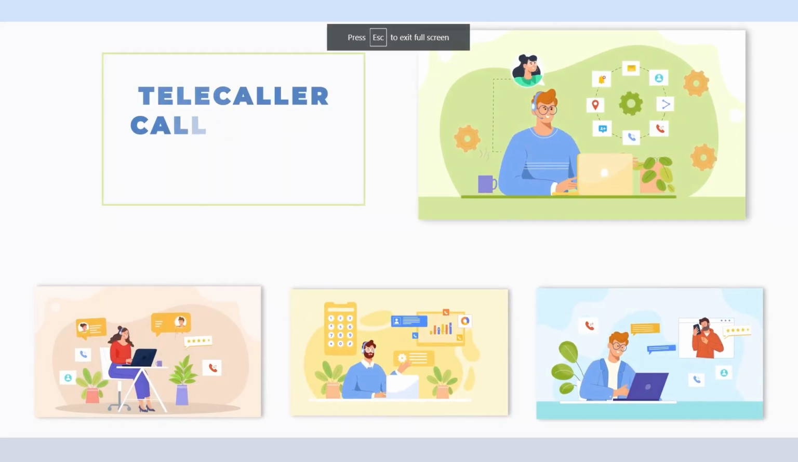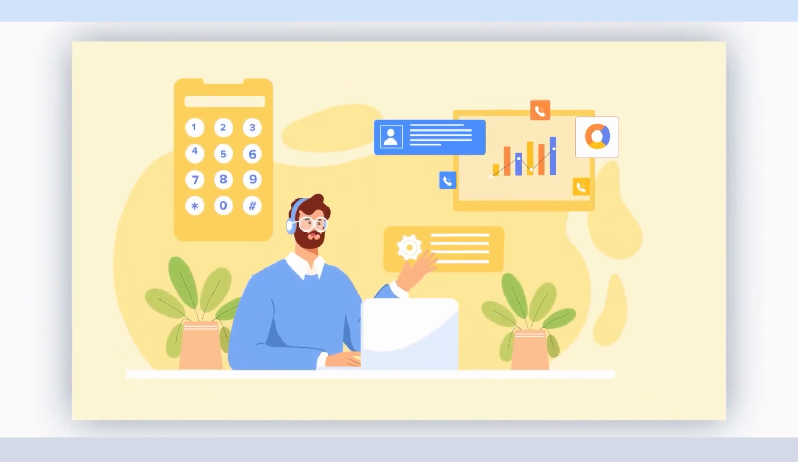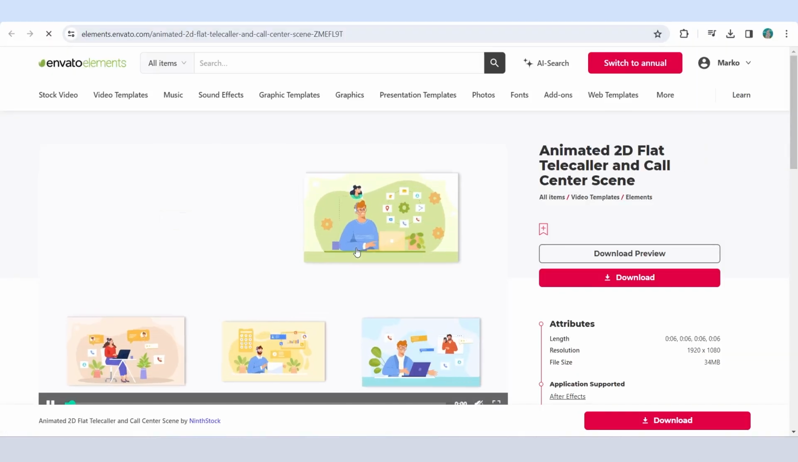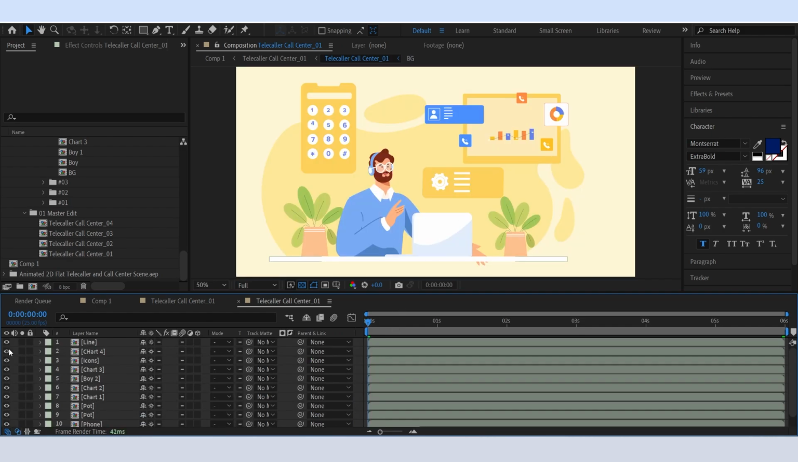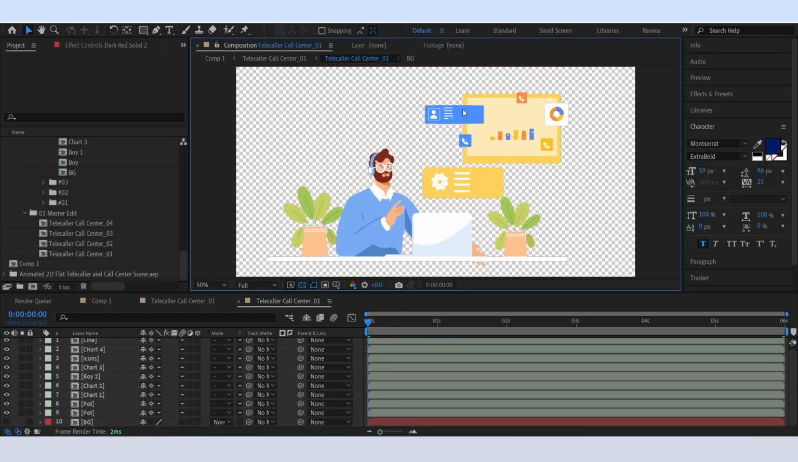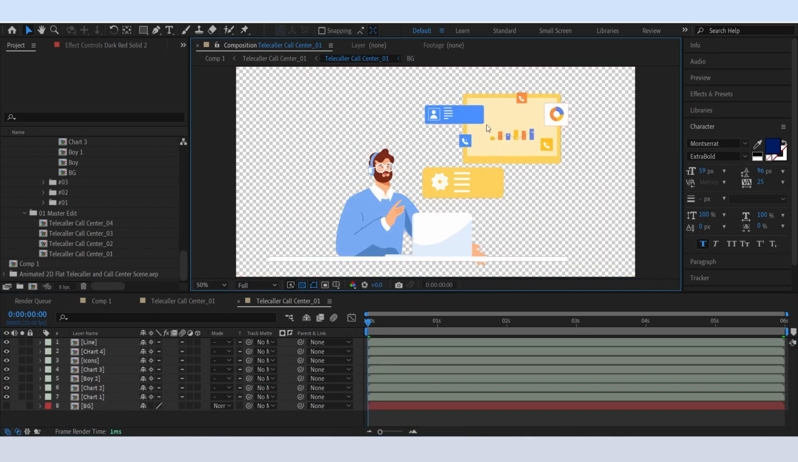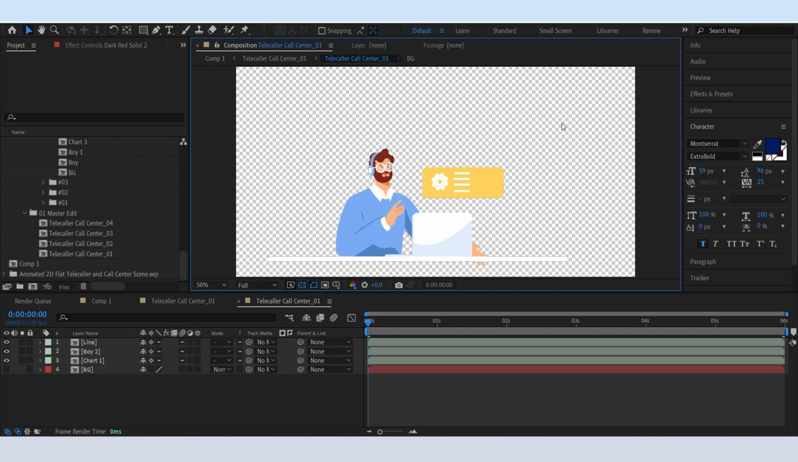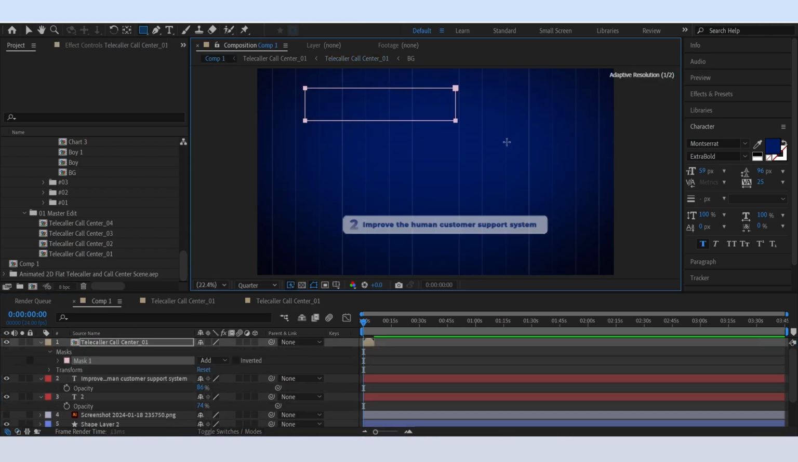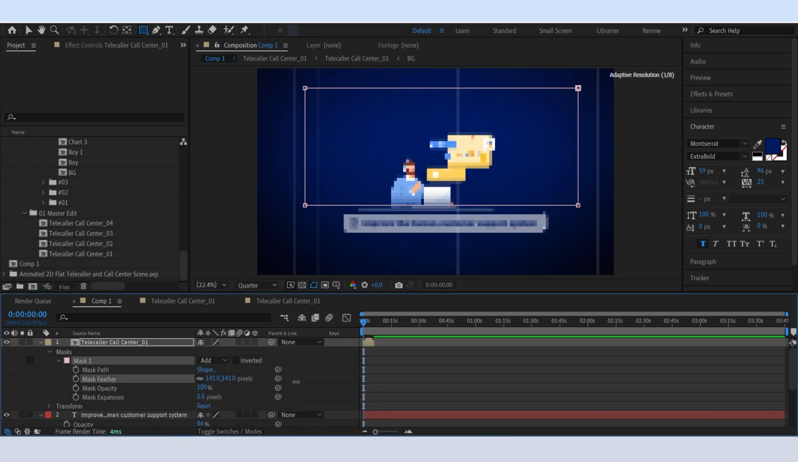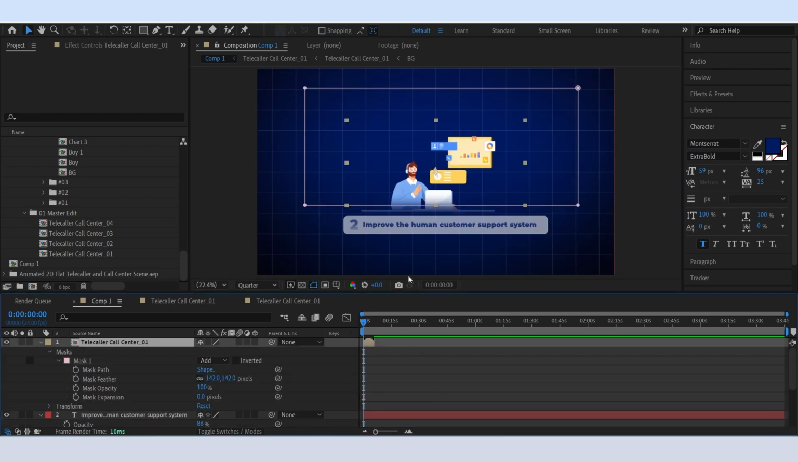And for the character, since we have downloaded it already from Envato, I'll just import it into After Effects and adjust some settings. I'll remove the background and probably these elements. I'll keep a few of them. Now draw a mask on the character and increase the mask feather. Increase its scale, center align the text and the rectangles.